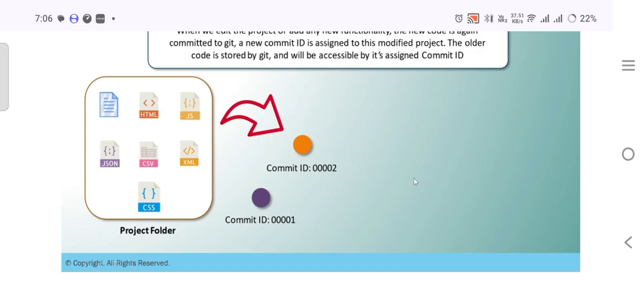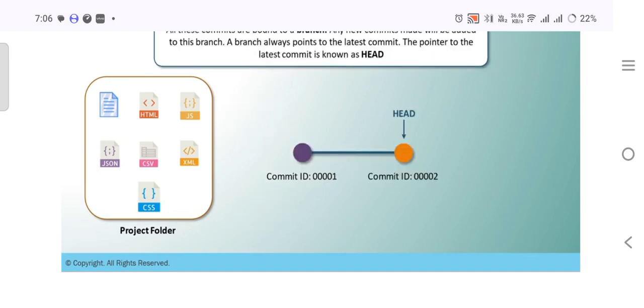Right? You got a new commit ID assigned, and your head will move to the new commit of the project. We have a Git head that always points to the latest commit. Whenever you want to revert, you need to point your head to the previous commit ID. So this is how Git works. Whenever a new commit ID is assigned, Git will store the previous commit ID also in order to keep the versioning maintained. All these commits are bound to a branch, right?